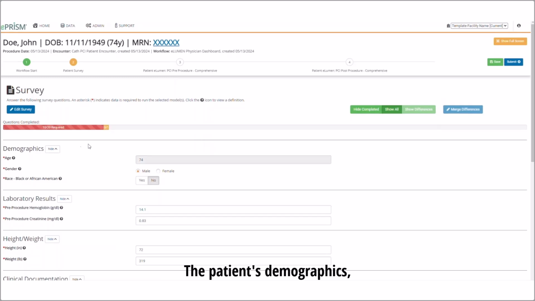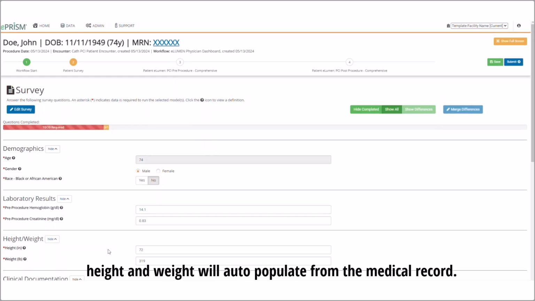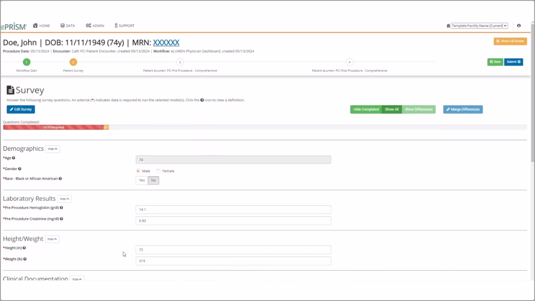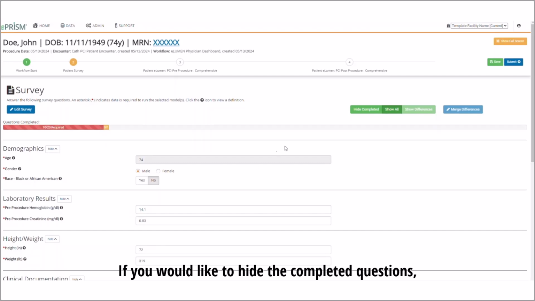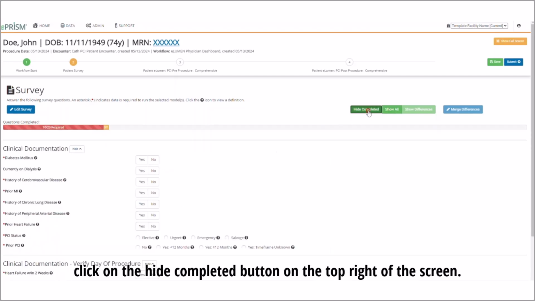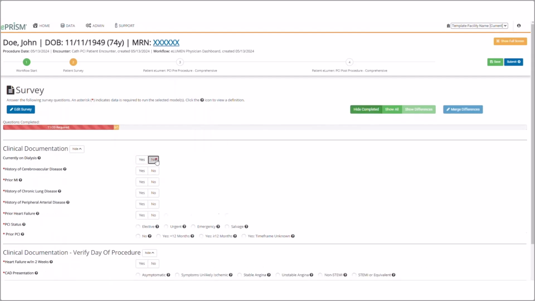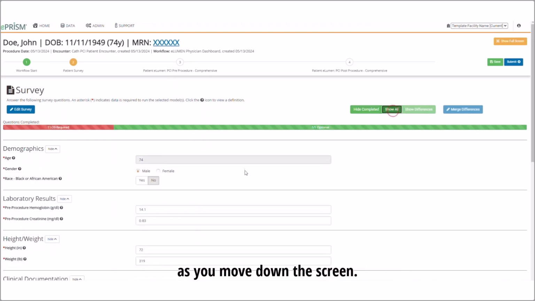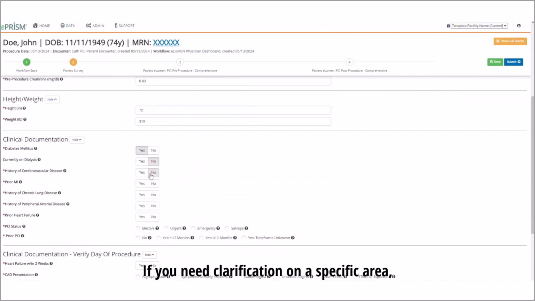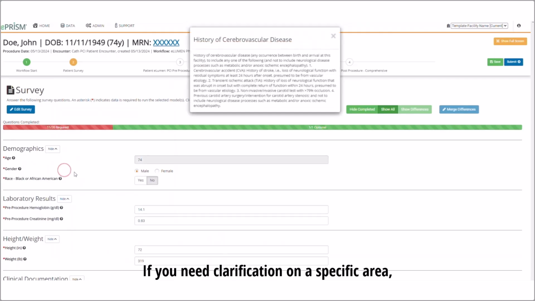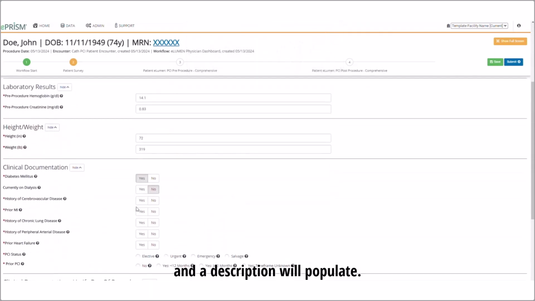The patient's demographics, height, and weight will auto-populate from the medical record. If resulted within the last 30 days, labs will also auto-populate. If you would like to hide the completed questions, click on the Hide Completed button on the top right of the screen. This will display only the questions that require an answer. Answer the questions for the patient's history as you move down the screen. If you need clarification on a specific area, click on the question mark next to the word, and a description will populate.